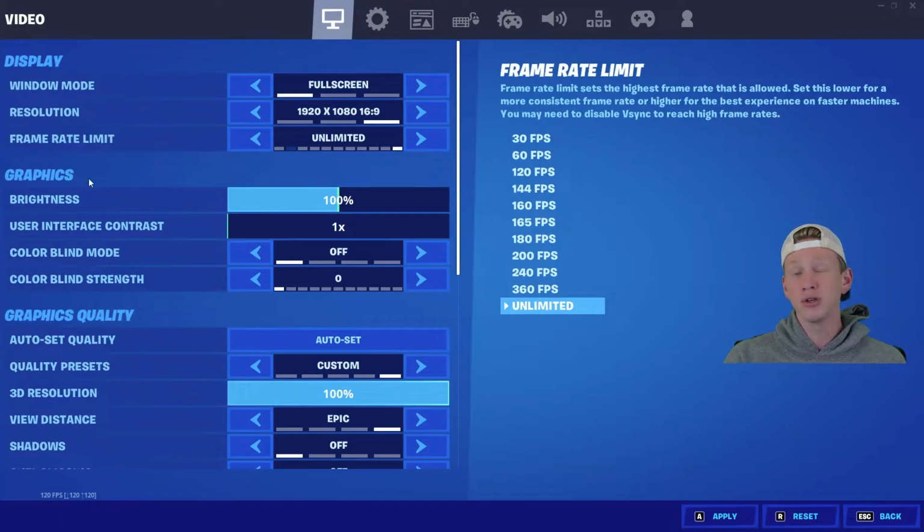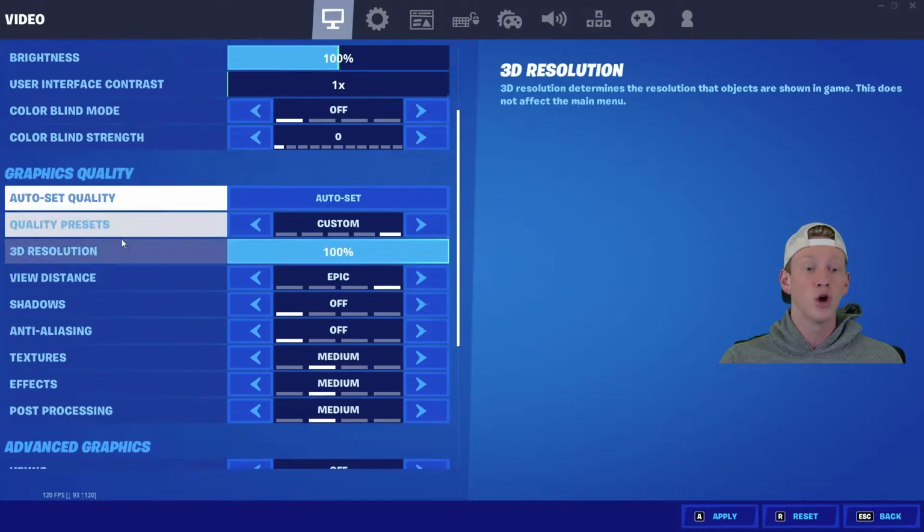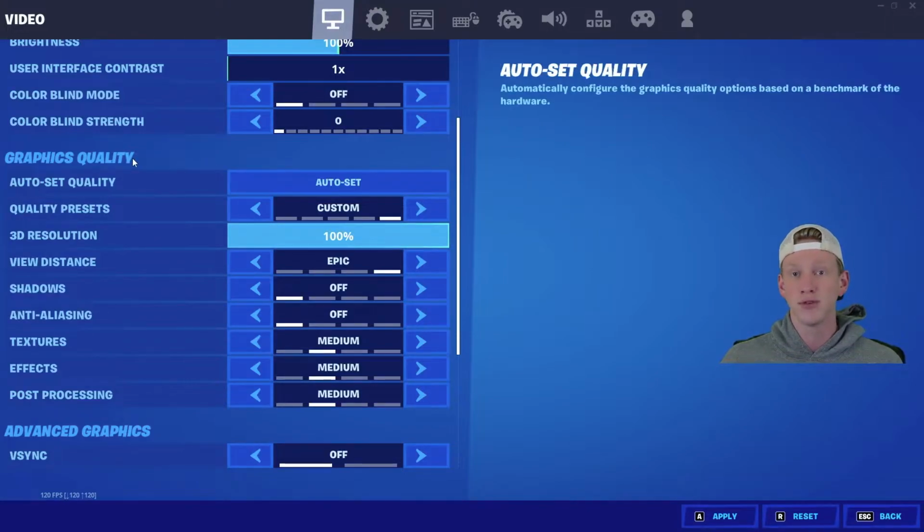For graphics, luckily you don't have to mess with these settings. You can leave your brightness on 100 and then don't worry about colorblind mode because none of the pros are using this year. And then for graphics quality, we're going to go ahead and use auto set if you want to do that, or if you want to set my settings, then that's perfectly fine. But auto set will essentially run Fortnite and your computer will tell Fortnite what settings you should be running for the best quality.